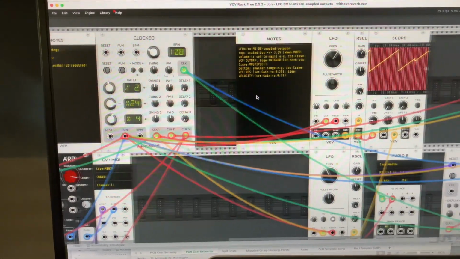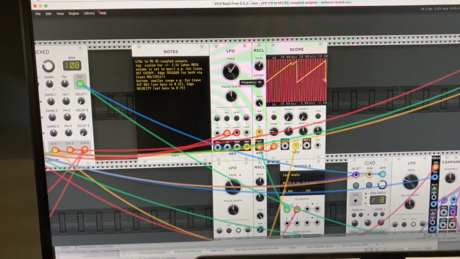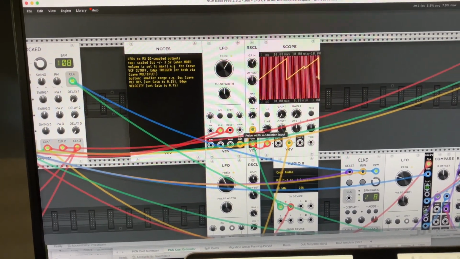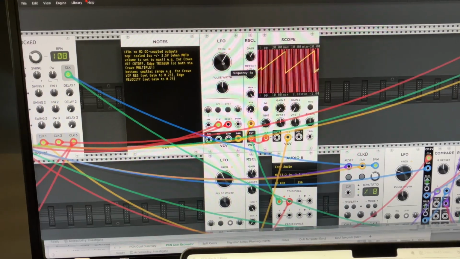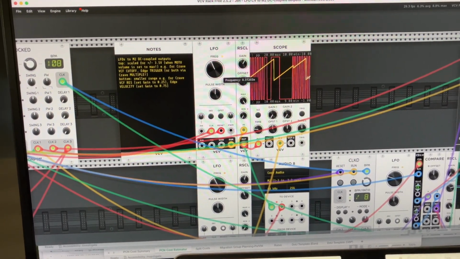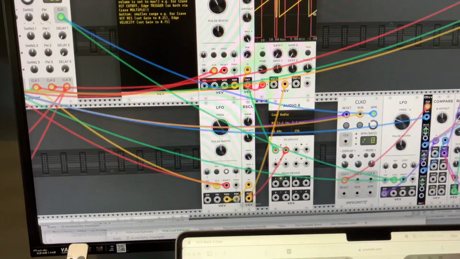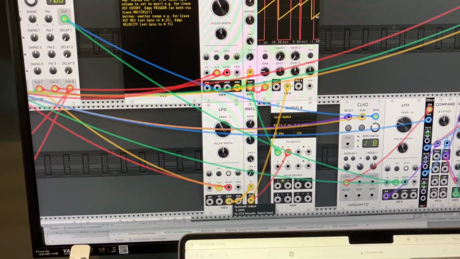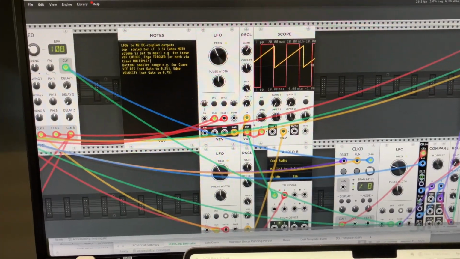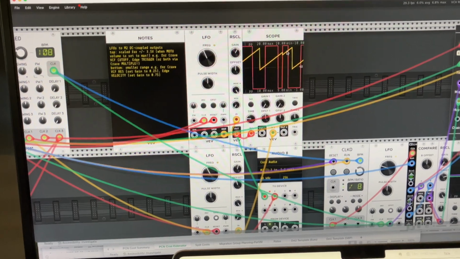Okay, let's have a look at the DC coupled interfaces out of VCVRack. So here we have 2 LFOs. I have a square wave, which is currently 4 times the clock speed. Let me slow that one down so you can see that on the scope. And we have a triangle wave, or saw wave, scaled slightly as well, shown in yellow on here.